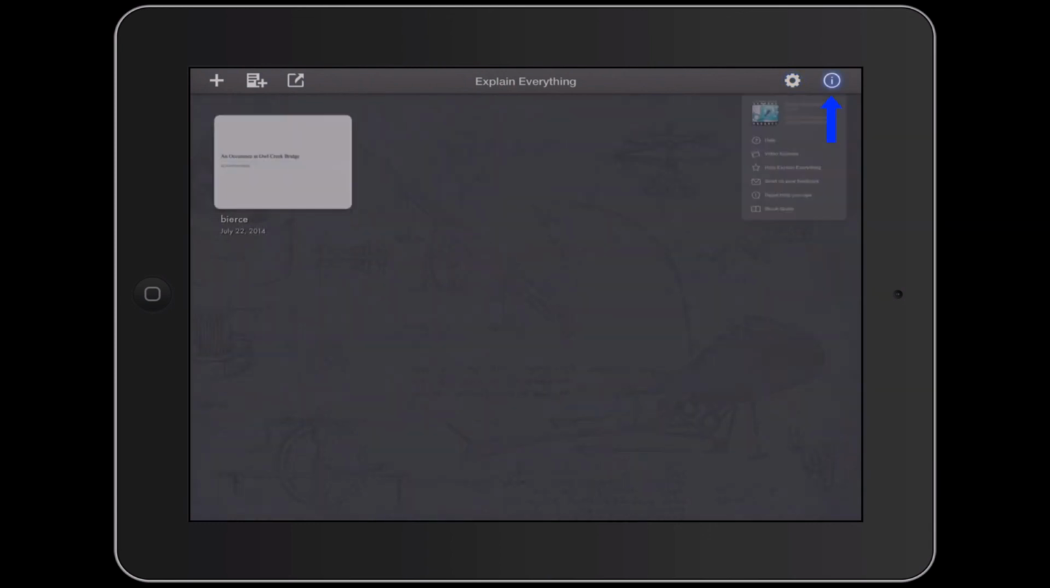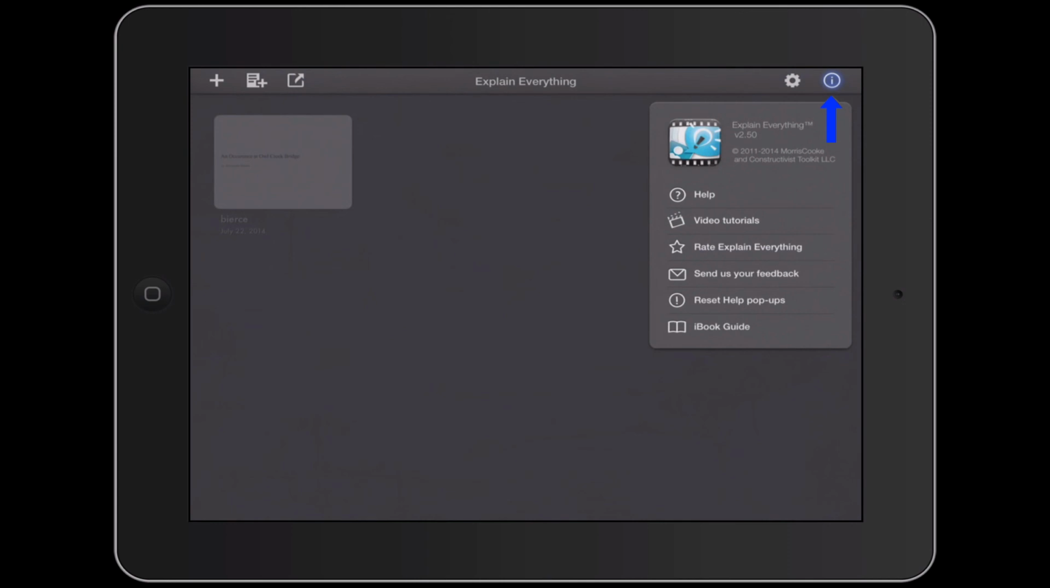All right. Lastly, information. There are a lot of videos on the internet about Explain Everything, and there are links to them here. And there's an iBook guide even available, which is very nice and very helpful. So a lot going on this one main screen for you to look at with Explain Everything. When we come back in the next one, we'll talk about all the tools in the canvas and get going with creating our projects.